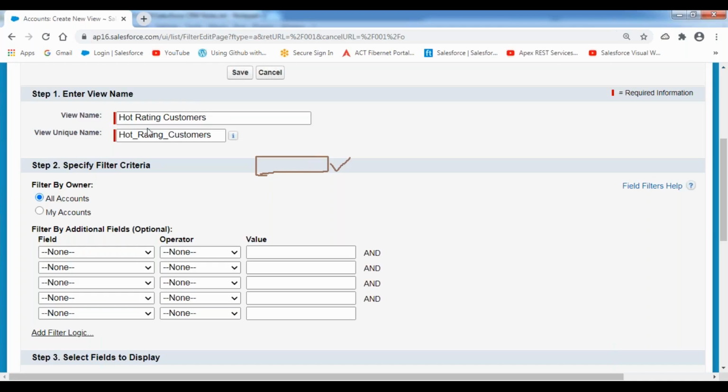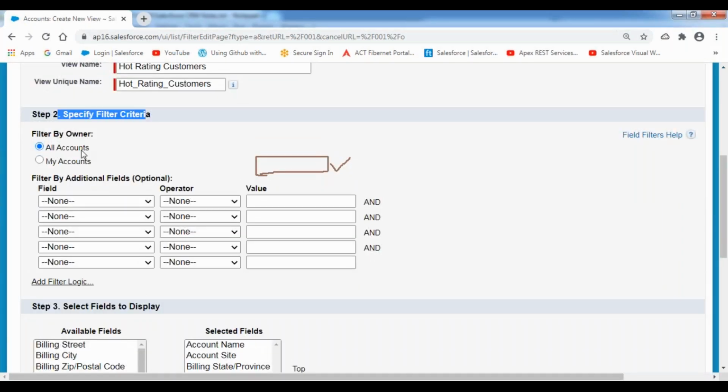Now, next, specify the filter criteria. In this case, you have to specify which records you would like to consider. Do you want to consider all the records or only my records? I want to consider all, so here by default all accounts has been selected.